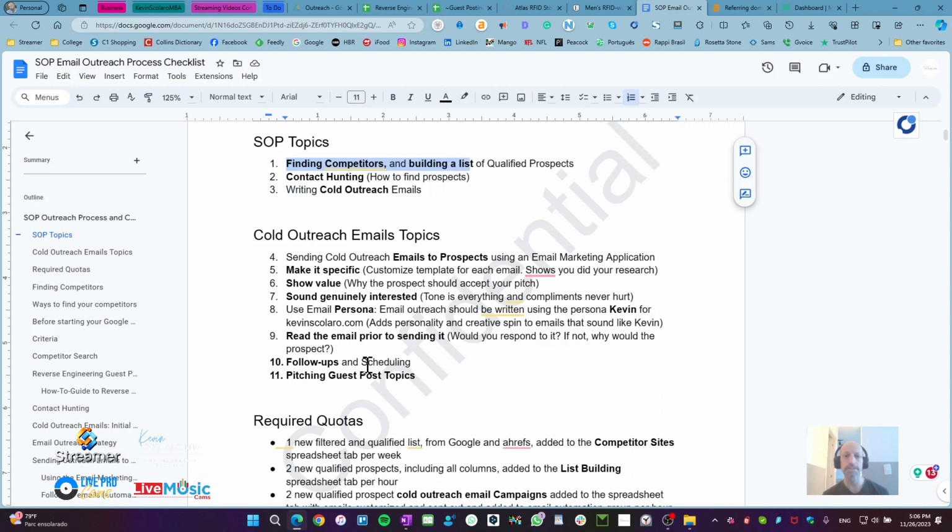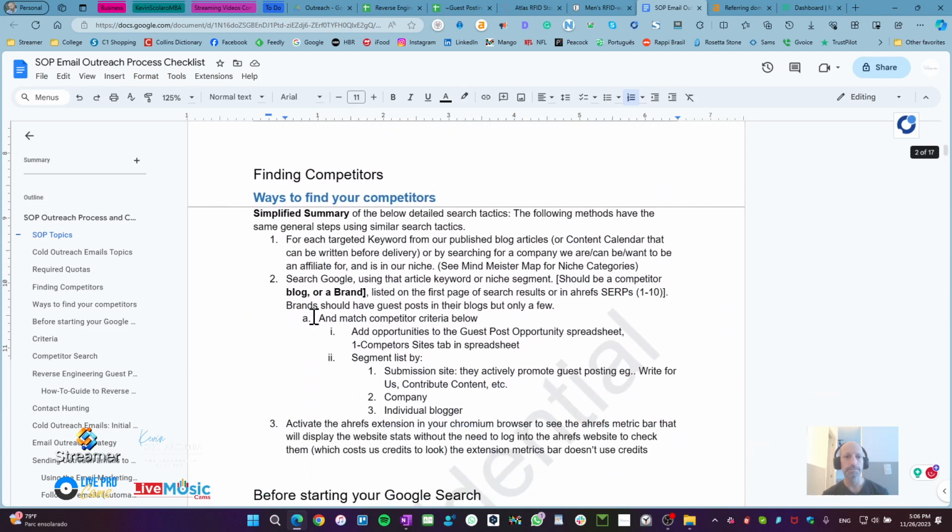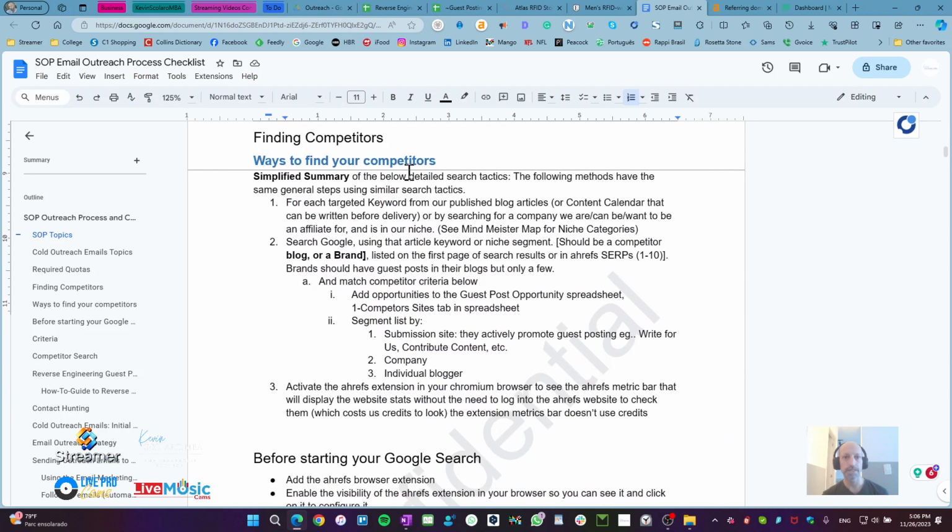Really what you're going to do in this case is start with a seed keyword. From the blog articles that we've already written, they were all written based on keywords, and those are the keywords that you'll use to find the competitors and build that list of prospects. So I'm going to start here with the first one, which is finding the competitors. We want to start with a Google search and look for those competitors.